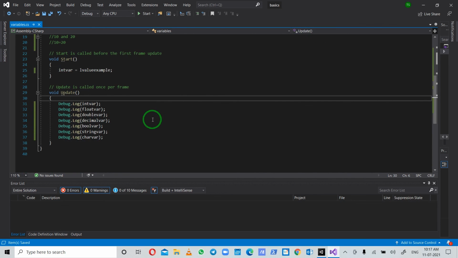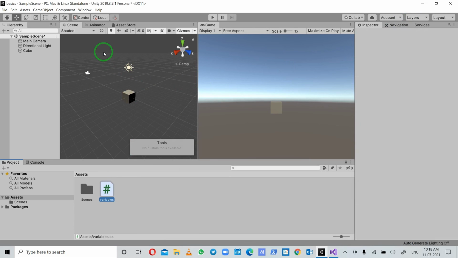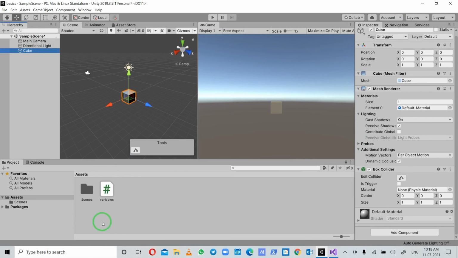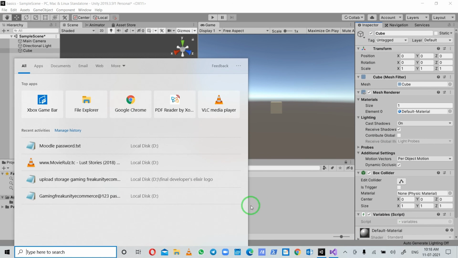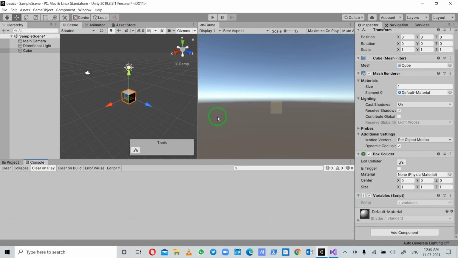Okay, so let me execute this code, as I have written it in the update. So these values will get repeated again and again. I will attach that script to that game object. Okay, so I have attached that script to that game object. Now I will play the game.